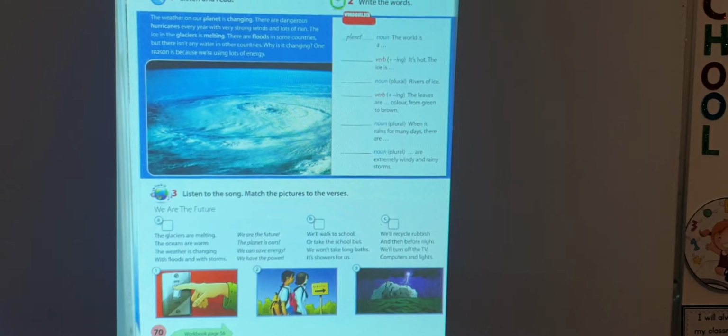The world is a, of course, planet. Now, number 2. You have to find a word in the paragraph that is verb plus ing. And the definition is, it's hot. The ice is melting. So write melting on the line.